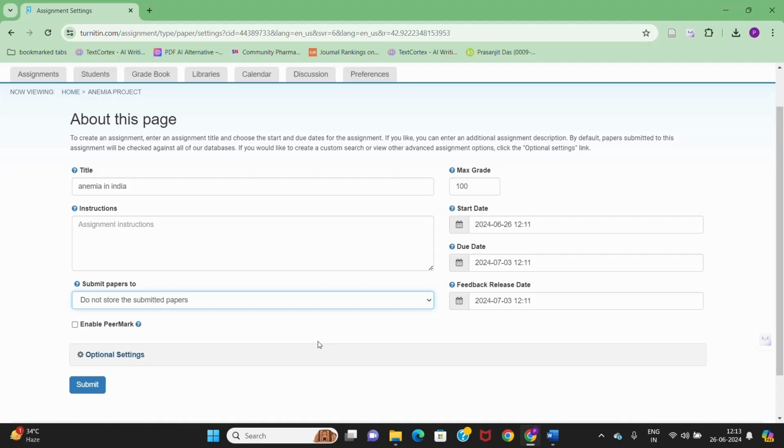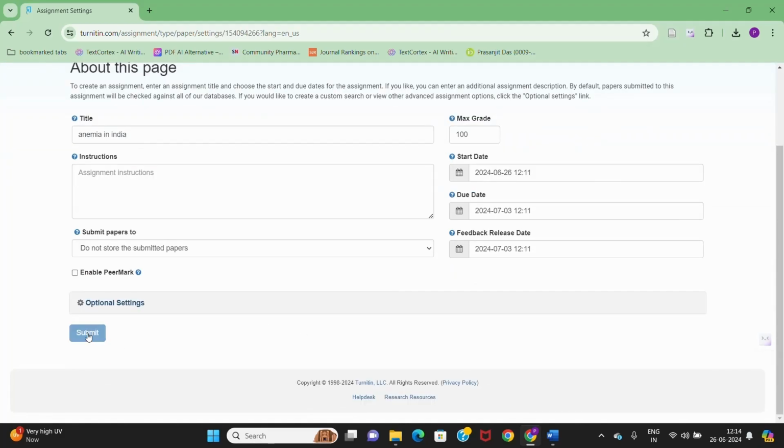But if we choose to store the submitted papers in the standard repository or institutional repository, then when we give the next article for plagiarism check, we will have to match it with the previous article which we have given, and then while checking the plagiarism, we will have to exclude that source also. So that is basically going to increase our work. So let's not do that, and we will just keep it like this. It is do not store the submitted papers. And just after that, click on the submit button.